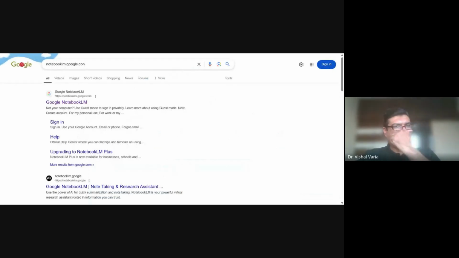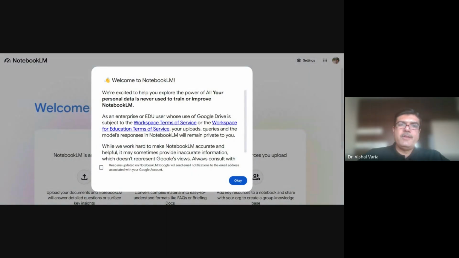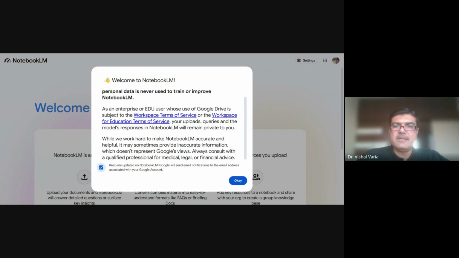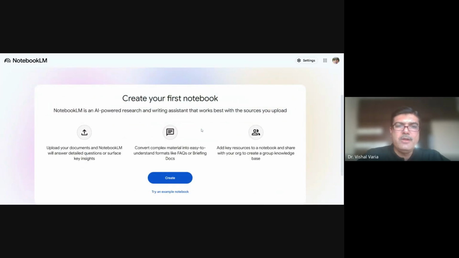To open NotebookLM, you have to type notebooklm.google.com. If you are using it for the first time, you will be asked to log in. When using it for the first time, you'll get this message, welcome to NotebookLM. You can just click on it and say okay. I'm logged into my browser, this is my login ID, so it is not asking me to log in. Otherwise, it will ask you to log into your Gmail ID.